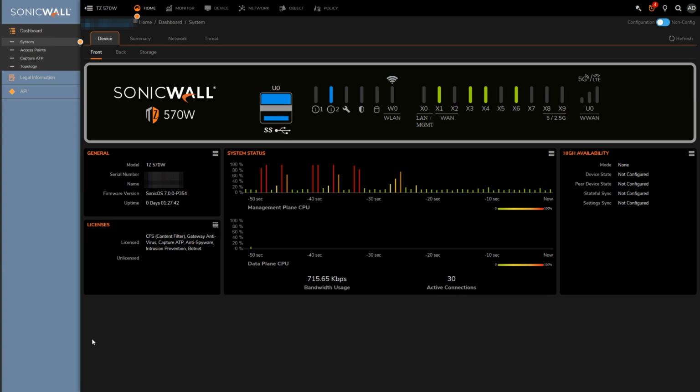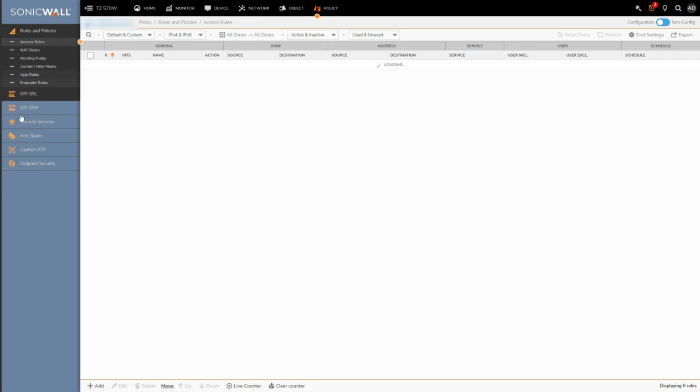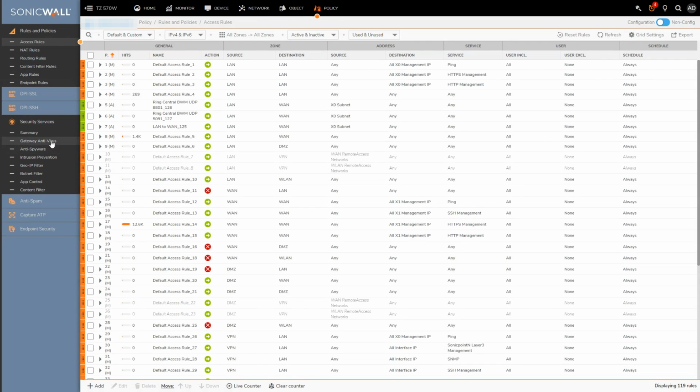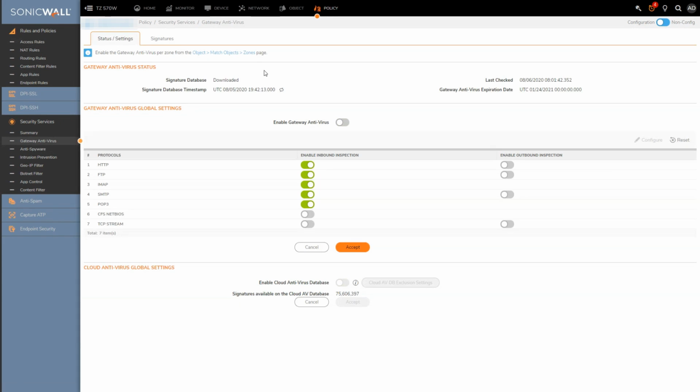To enable the Gateway Antivirus service, we'll want to first go to the global settings for this security service, and we can find all the global settings under Policy, Security Services, and then Gateway Antivirus. And then we'll be essentially looking at three different settings. The on button to enable Gateway Antivirus, the selection of what protocols the antivirus engine is going to run against, and then whether or not to use Cloud AV.